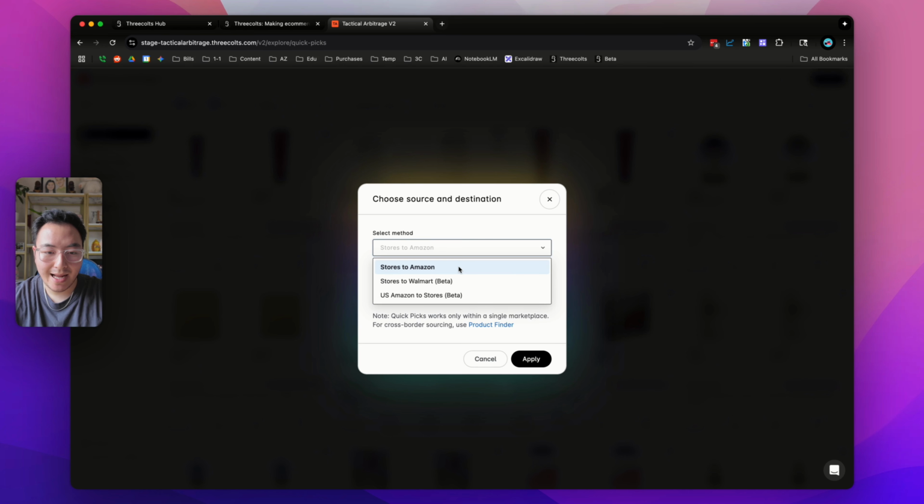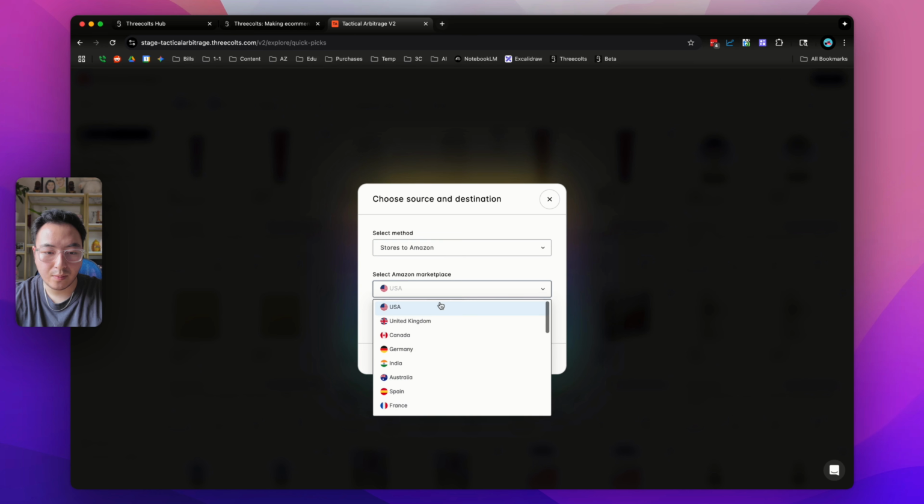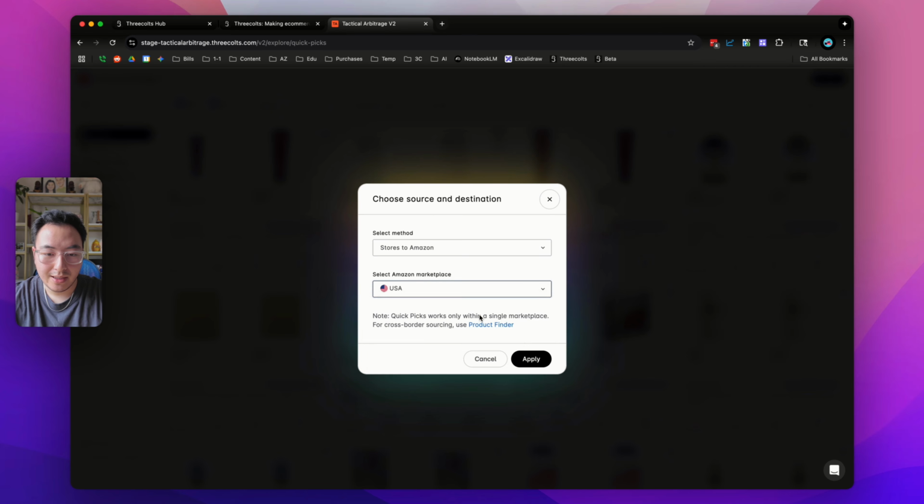But let's just focus on Amazon. So we're going to click Amazon. We're going to choose the marketplace, which is Amazon US. And you can also switch this marketplace to UK, Canada, Germany as well, because you're able to sell on those marketplaces too. So we're going to click US and then apply.